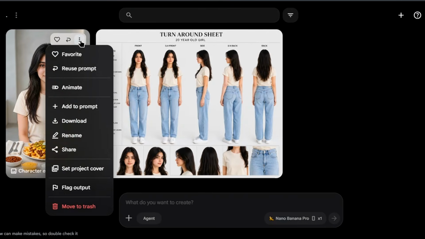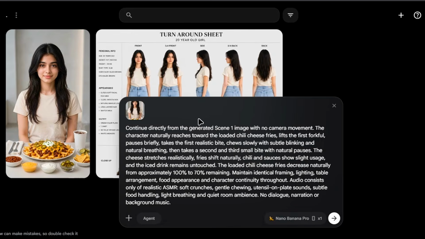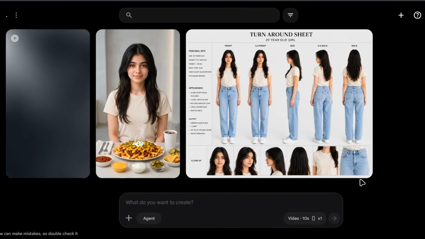Once your image is ready, copy the video prompt from scene 1. Click the 3 dots on the generated image. Select Add to Prompt. Paste the video prompt. Use these video generation settings. Set the model to OmniFlash and click Generate.